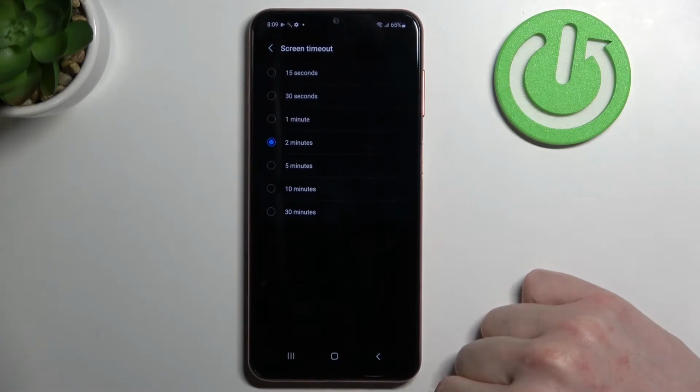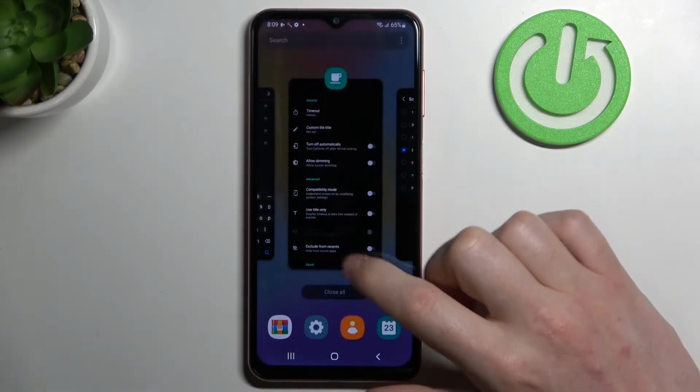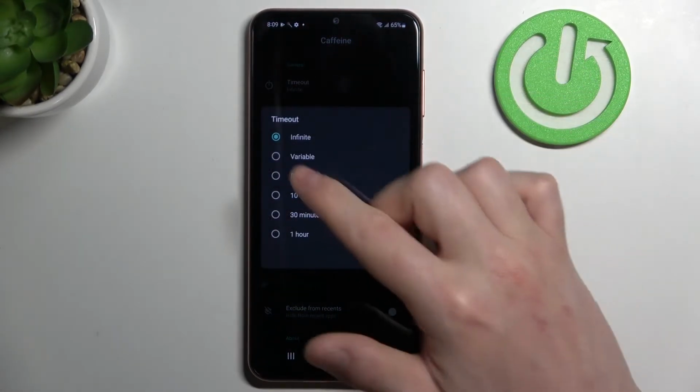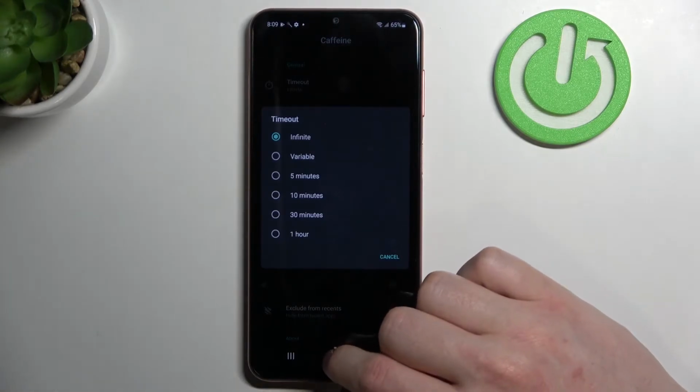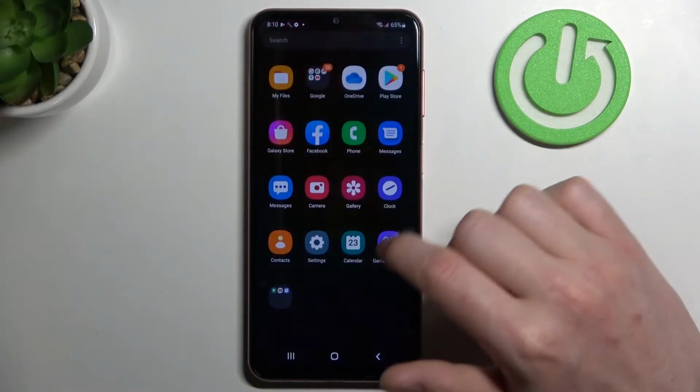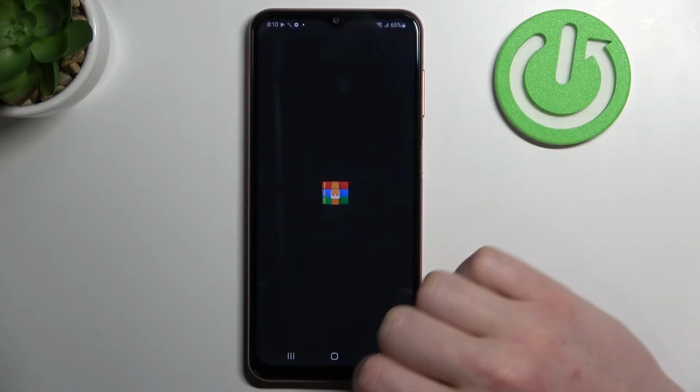Here's a maximum, which is 30 minutes. So that's very useful if you want to set your phone timeout to infinite. Now let's move to the next app, which is Rare.